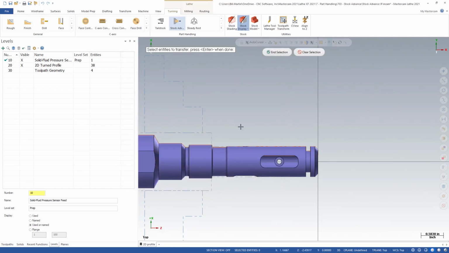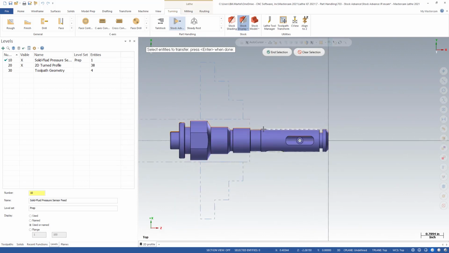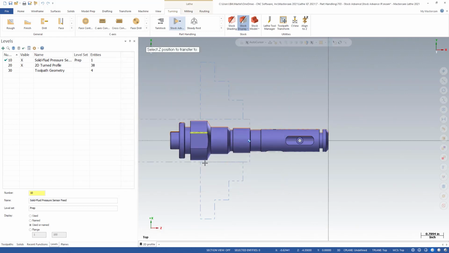So I'll select, and I've got my solid model on, and I have the 2D profile in the background. So I'll select both of those, and I want to offset by 100, and I am going to blank the original geometry, and we'll see what that does by selecting this. The original position is at 0, and we need to tell it how far we want to move it. So I'll go ahead and select.